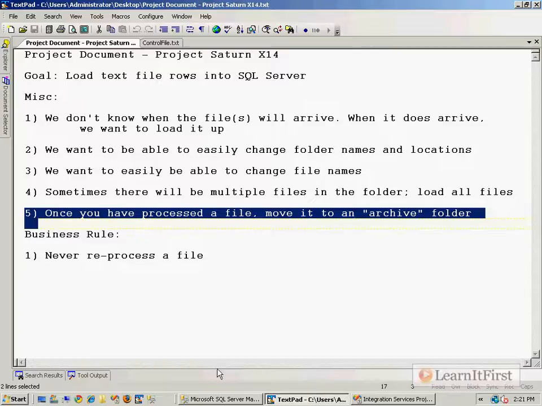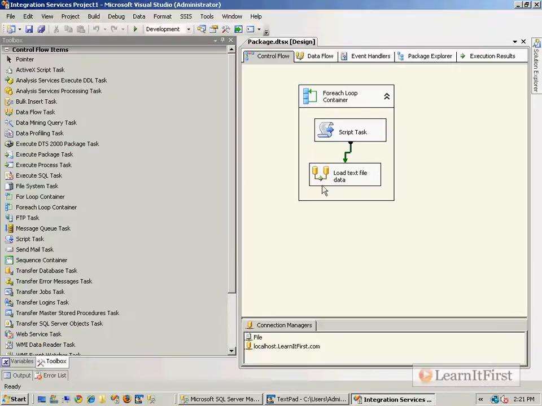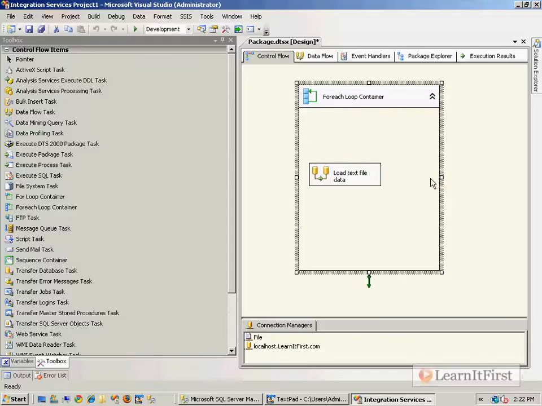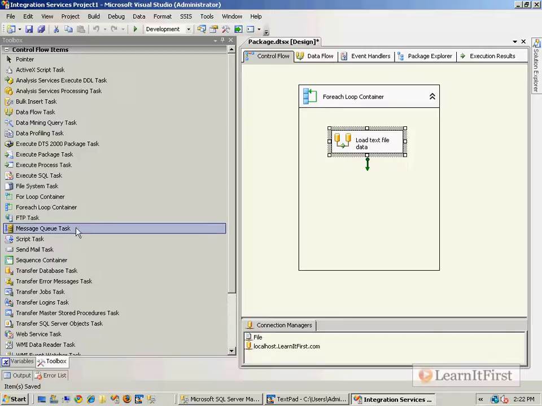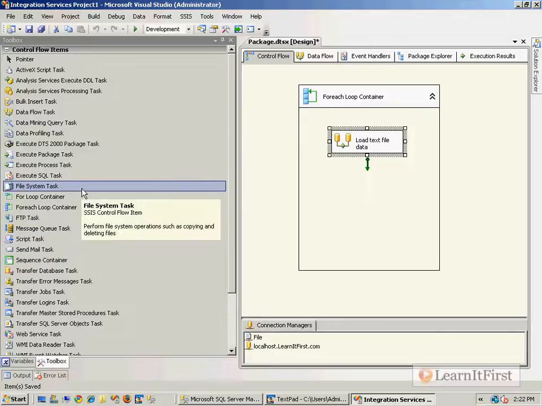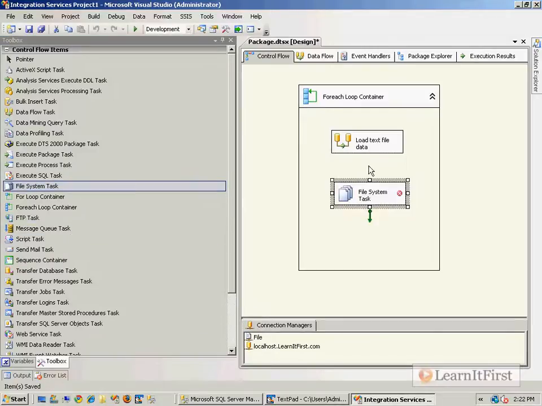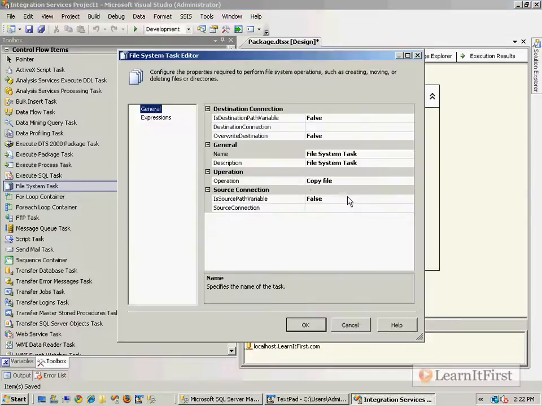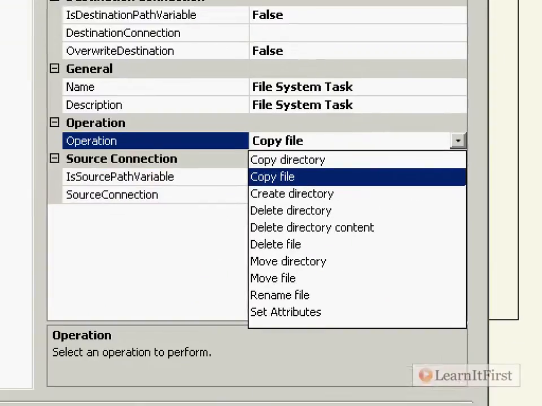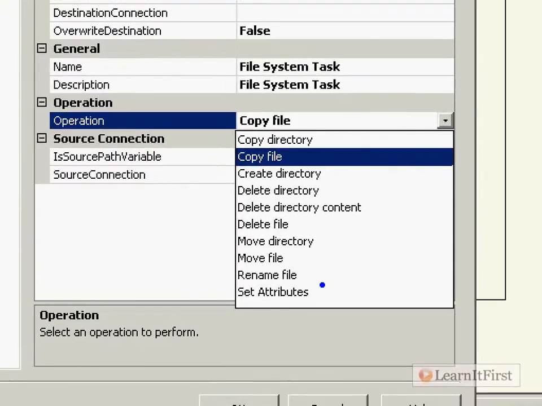Let me show you. So coming back into our Integration Services project, I'm going to get rid of this script task that displayed the name. I don't need it. I just wanted to use it to verify what was going on in the package. And so I would use a file system task. And after I've loaded the text file, I need to come down here and I have a lot of choices of the operations the file system task can do.